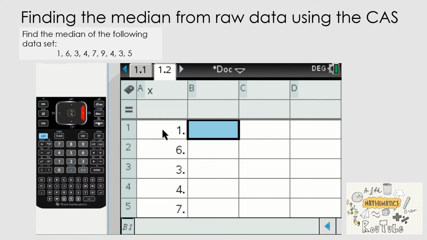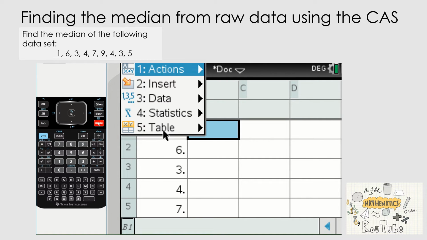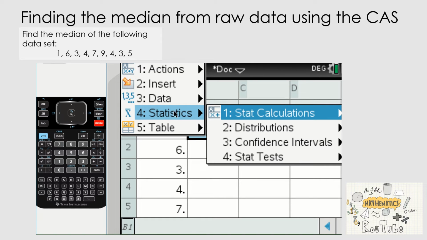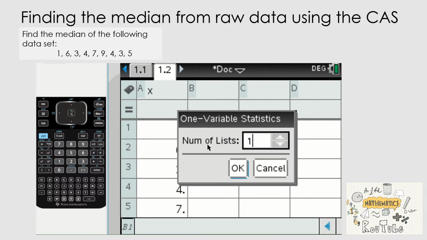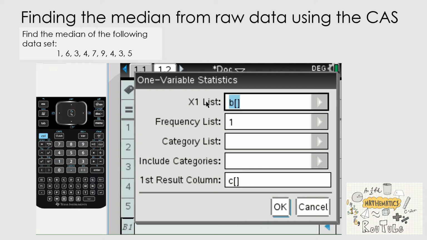Once we've done that, then we need to perform what's called a statistical calculation, and that'll find the median for us. So the way we do that is we hit menu, option number 4, statistics, number 1, stat calculation, and we're just looking at one variable stats here. So press on option number 1. The number of lists is always going to be 1. And then in this top little box, there's a little drop down. So if you just press on the arrow here, there is the name that you called that column where you inputted all your information. Okay, I called it X, so mine is X.